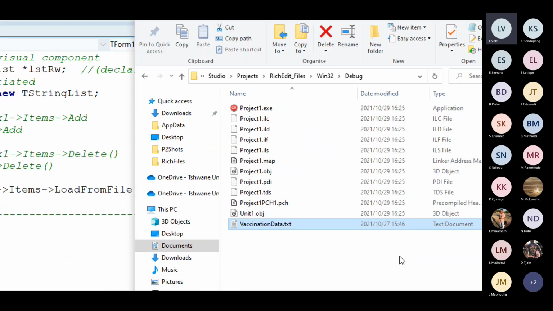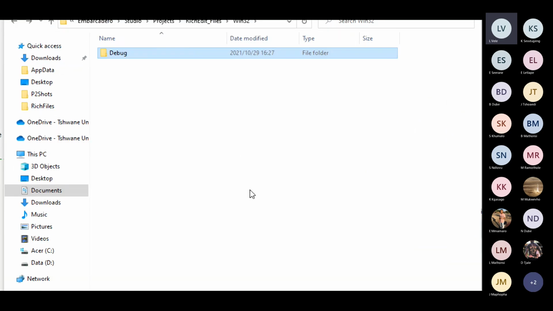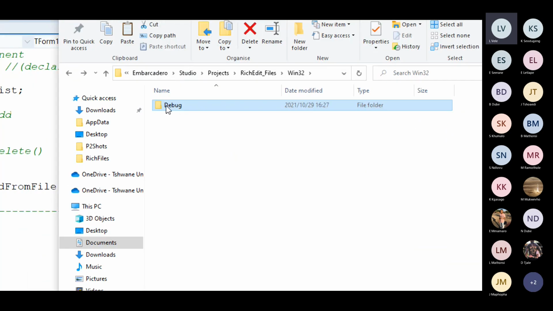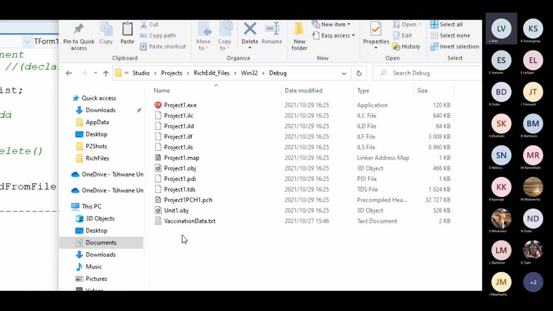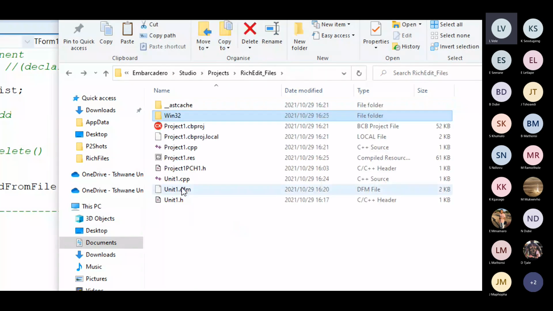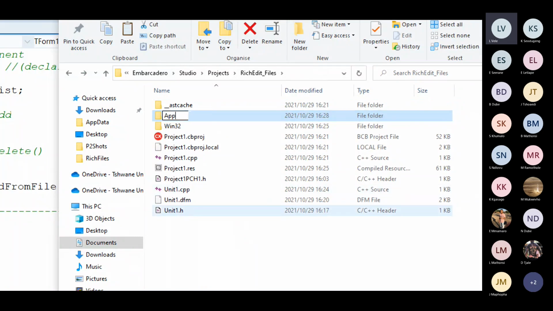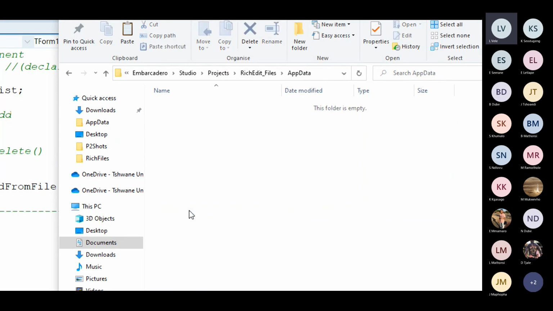When we give you the project file, maybe in your test, we will not put the vaccination data inside this folder. Rather, we are going to create a new folder right here, and we will usually call it app data or application data. Inside this folder is where we will give you all the necessary files that you are supposed to work with in your application.